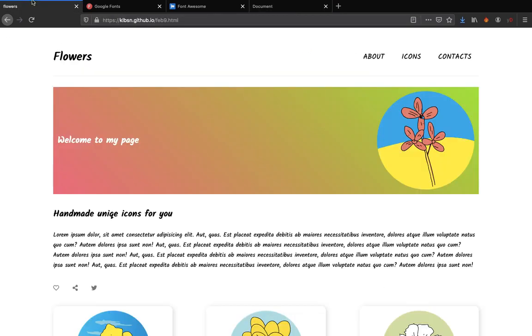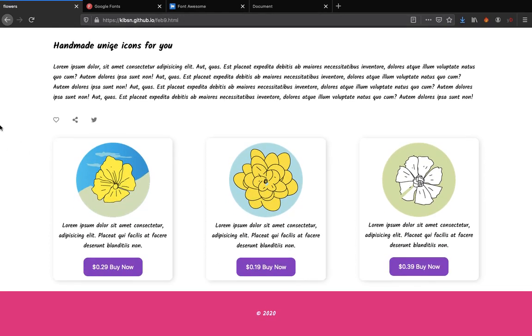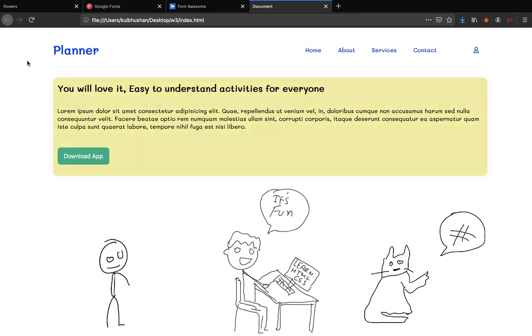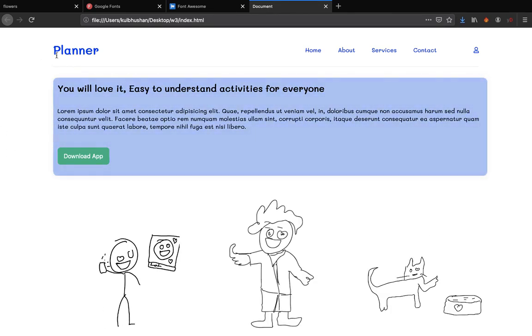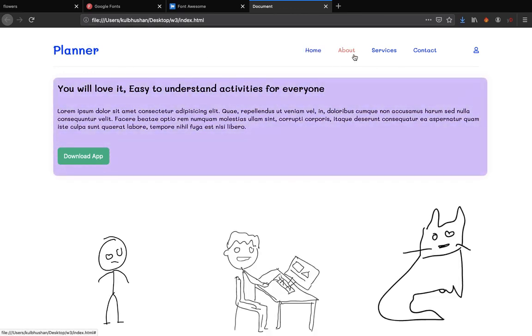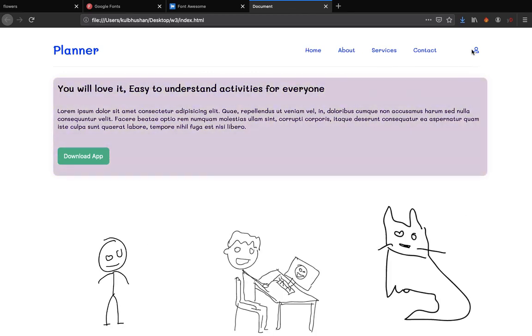So here is the thing that I did yesterday. It's a kind of simple website that anyone can do and get a boost in their confidence. So let me show you what I am going to do today. Here is a very simple website. It has a kind of logo, just a name, and a navigation bar. When I hover or put my mouse over them, the color changes.